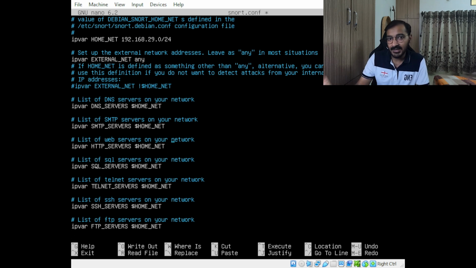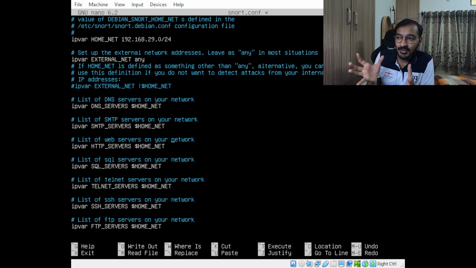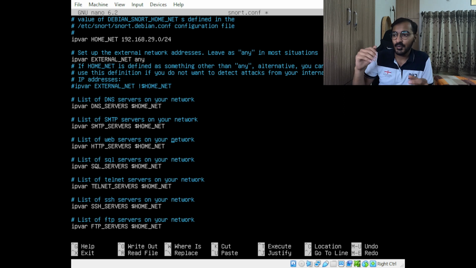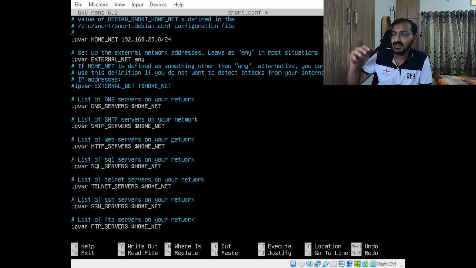Snort will check every IP of this range. Let's take an example. What exactly is the role of HOME_NET? If an external requester is requesting to connect with the HTTP servers, or the SSH service, of the IP, let's say 192.168.29.24, that IP lies completely within the range we have defined in the HOME_NET variable.